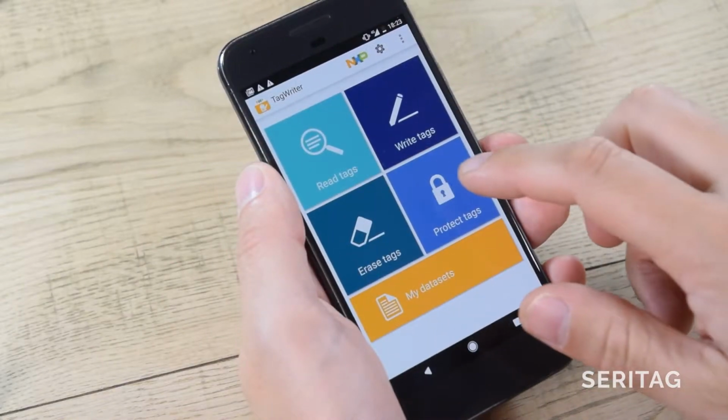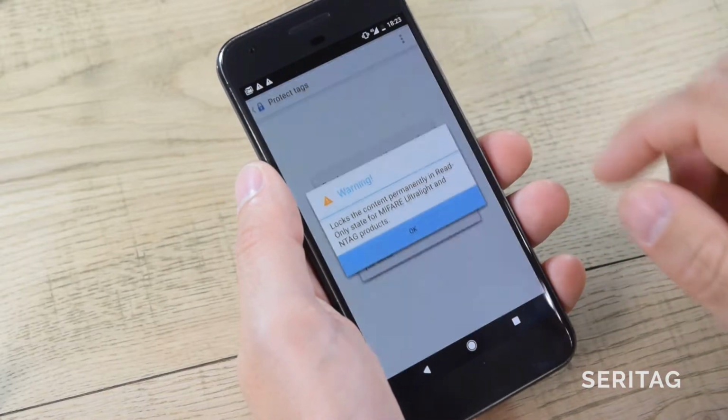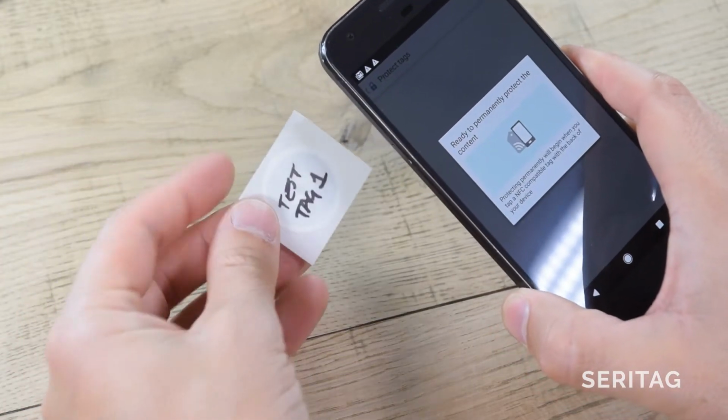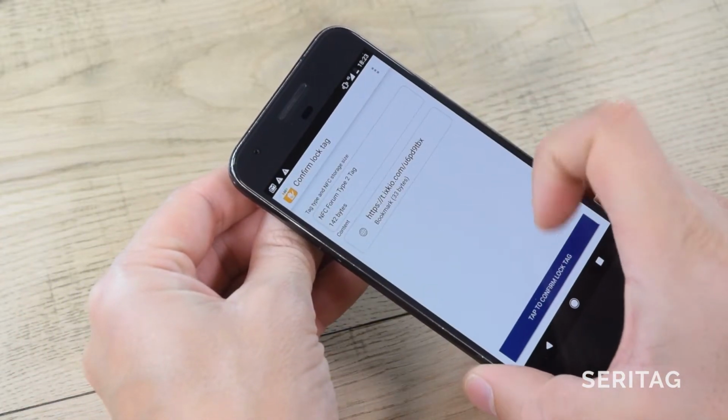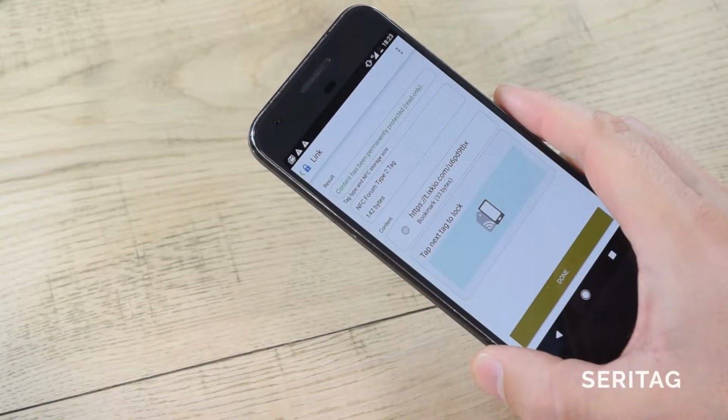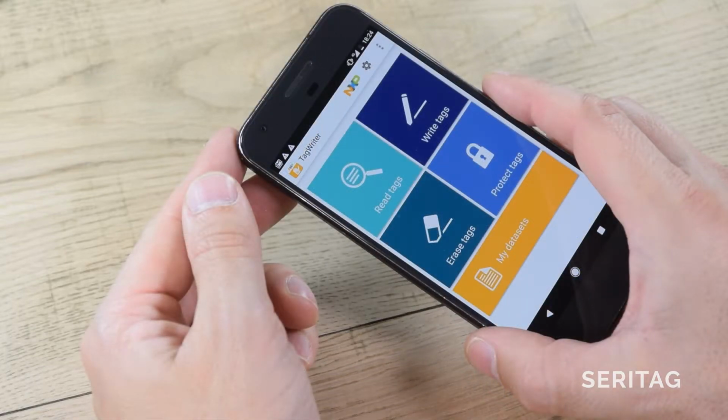To lock your tags with TagWriter, select Protect Tags, Lock Tag, and then lock them one by one. Now, as locking means that you can never change the data, we'd always suggest checking the tag scan first. Remember, you can re-encode the tags as many times as you like, so if you scan and it's not right, you can always re-encode. And that's unique encoding.